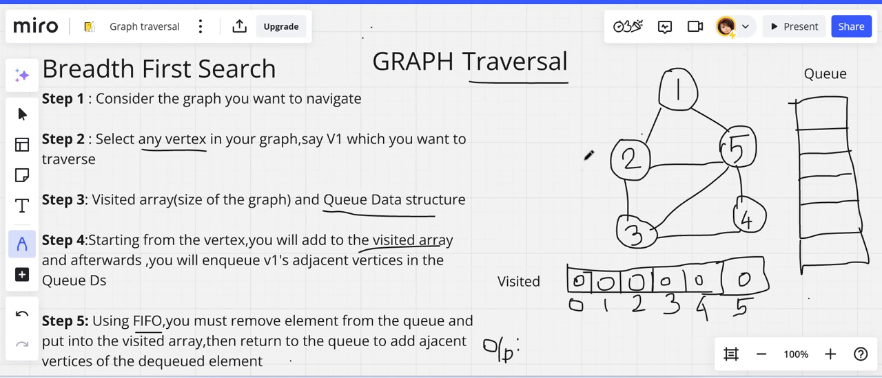So here is an example graph. First step, consider the graph you want to navigate. This is my graph on which I'm going to do my navigation. Second, I need to select any vertex in the graph. Here I'm going to select vertex 1. This is the vertex I'm going to start from.